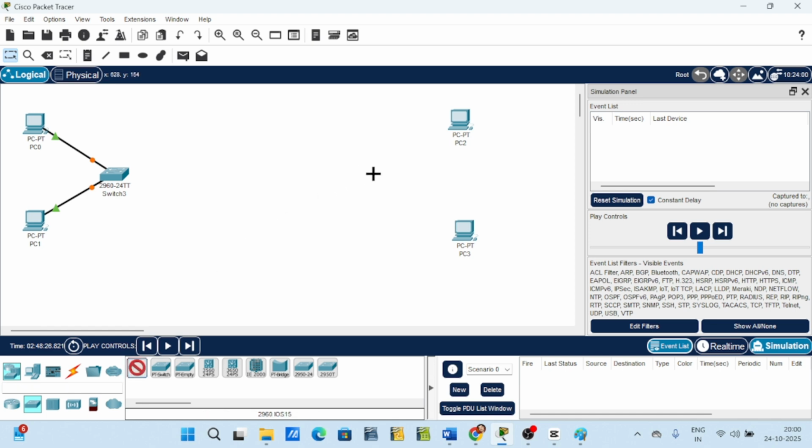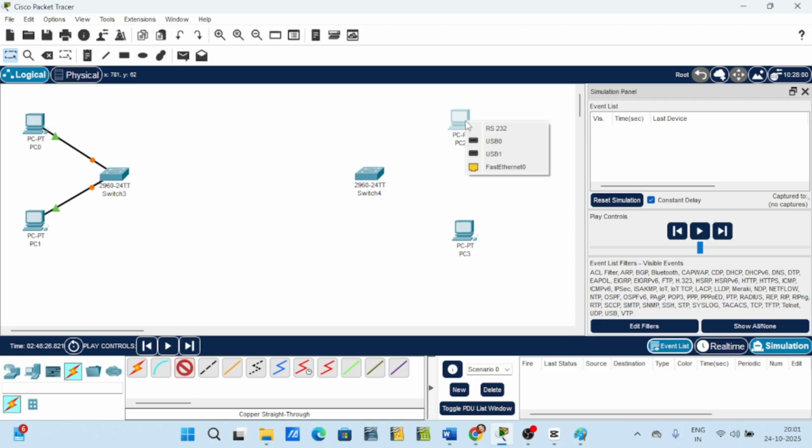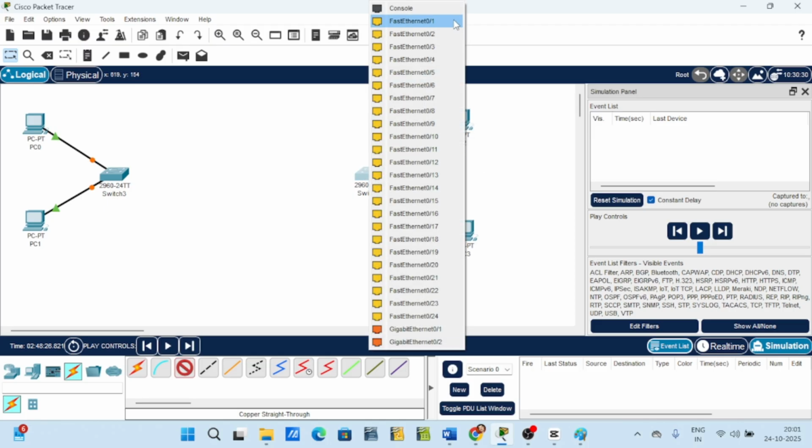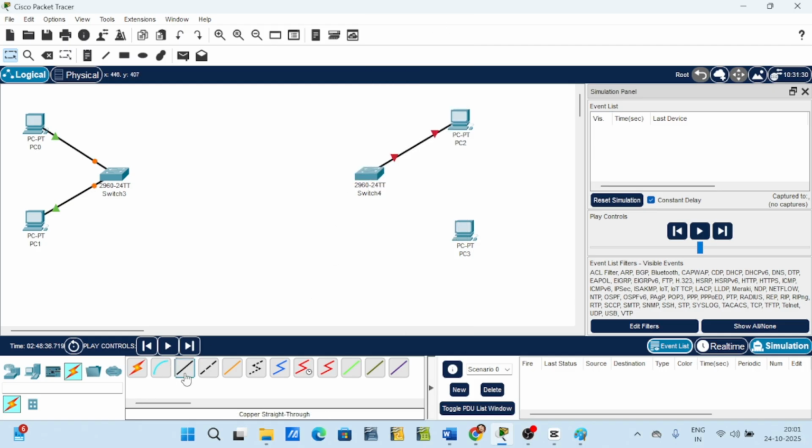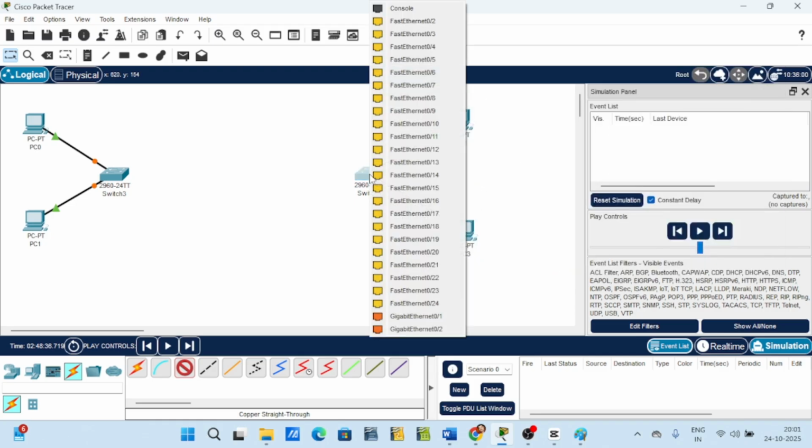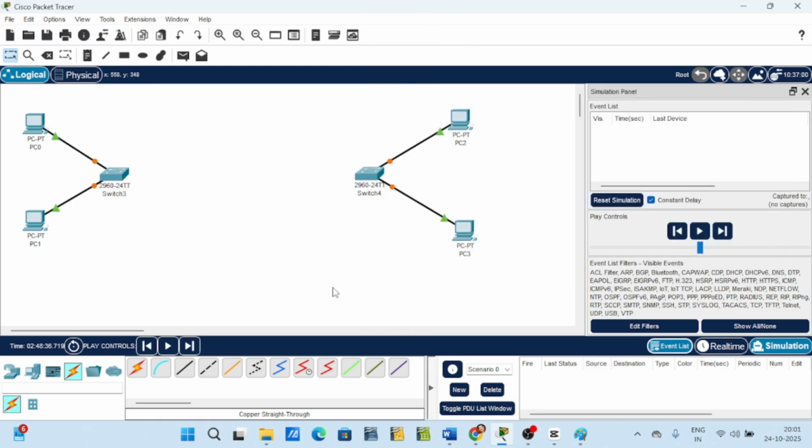So click on switch. Now it's the time for the connection again. So we'll be using straight through cable. Click on PC2, use fast Ethernet and connect here. In the similar manner, use straight through cable. Click on PC3, fast Ethernet 0, click on switch. So my LAN 2 has been created.